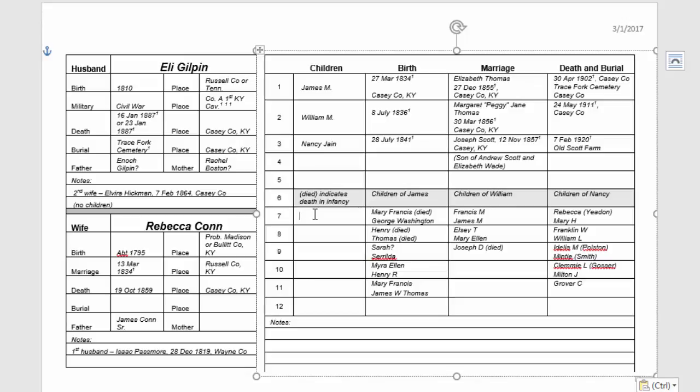If I had wanted to add names in this column, I could, and I don't have to unmerge that cell. If I type a name and want to come down to the next line, I simply hit my Enter button, and then I can go ahead and type an additional name. But what if I needed 5 columns because there were 5 children? There is a way to do that.